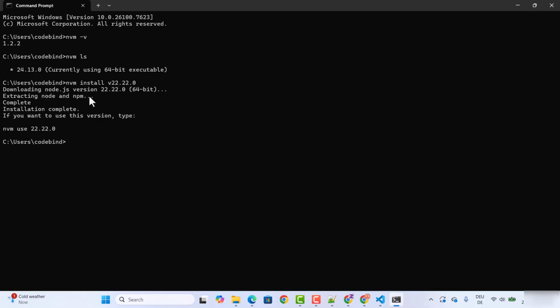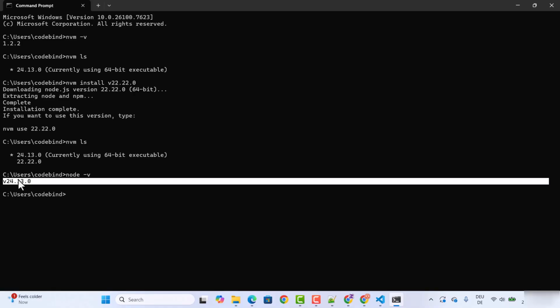So once again, when I type nvm ls command, now I have two versions available. And you will see this asterisk in front of this top available node version. So this is the currently selected version. So when you type node space hyphen v here, you can see this is the currently selected version.